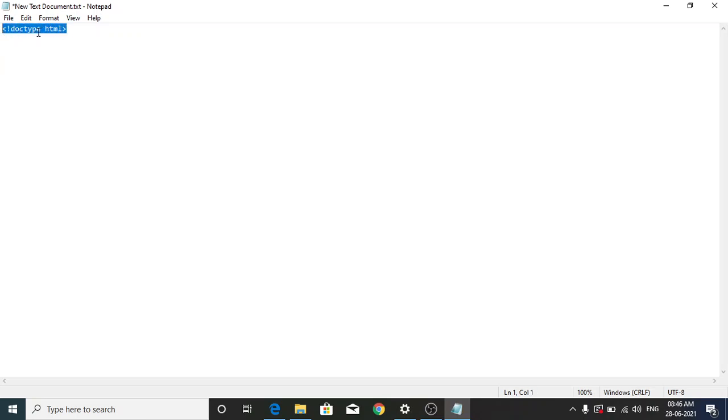So the bracket started, exclamation, doc type HTML, bracket close. Anything inside these two brackets is called a tag. Some tags have only open tags, and some have open as well as closed tags. Like the second tag that I am using is HTML. This one needs a closing tag, which is backslash HTML. We'll use this backslash HTML afterwards. Now, inside this, we'll start again with the head tag.